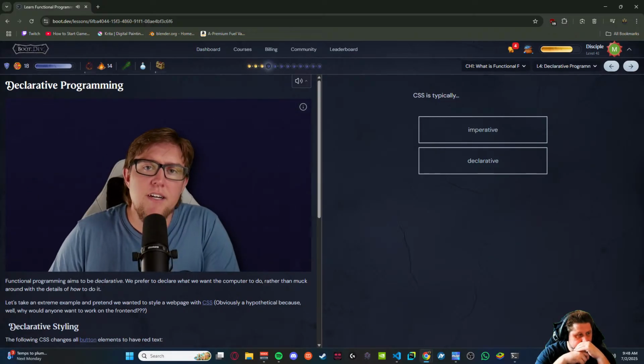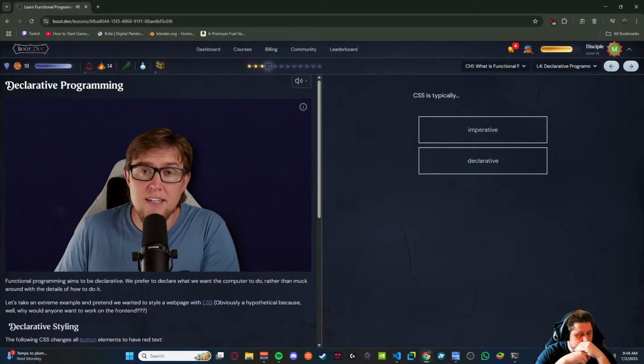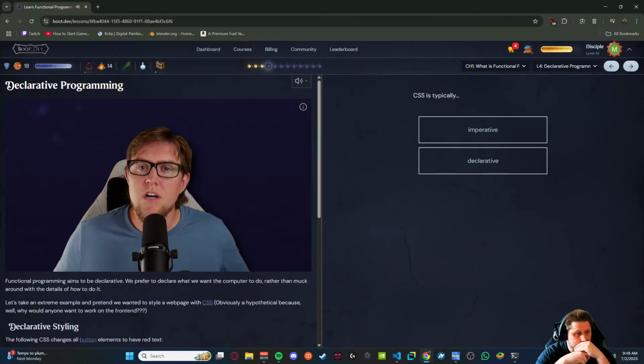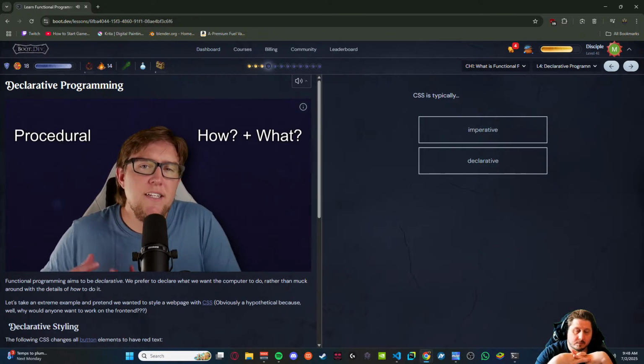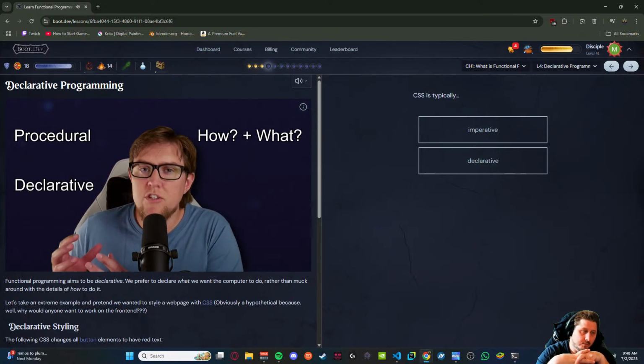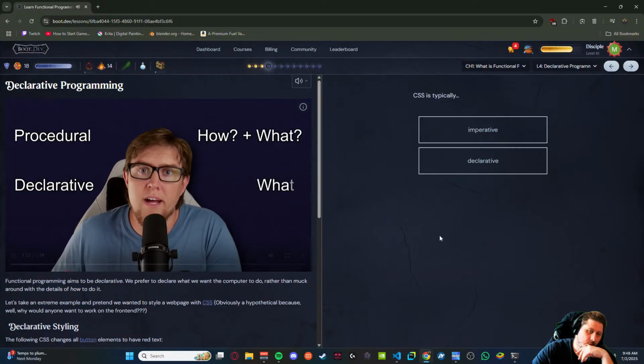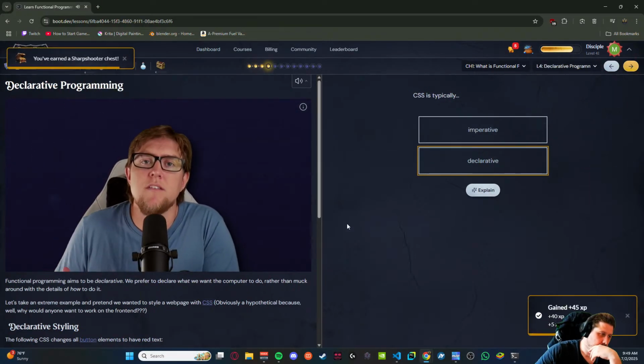The key difference here is that in the procedural Python example, we're very concerned about the how in addition to the what. When we're writing declarative code, we really just want to worry about the what, right? The fact that we want red buttons.